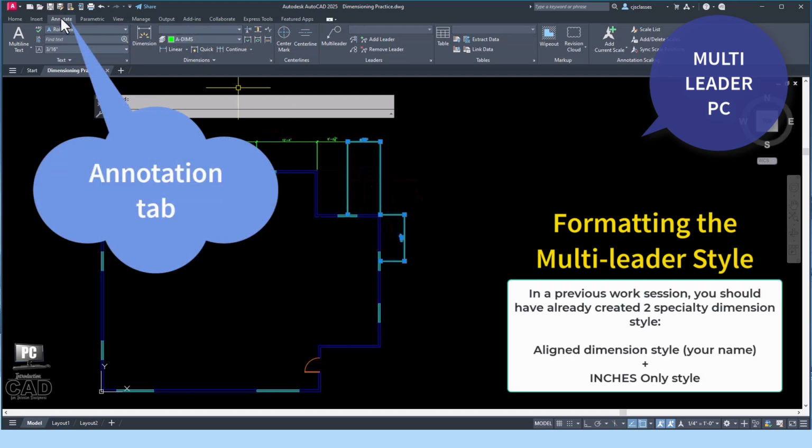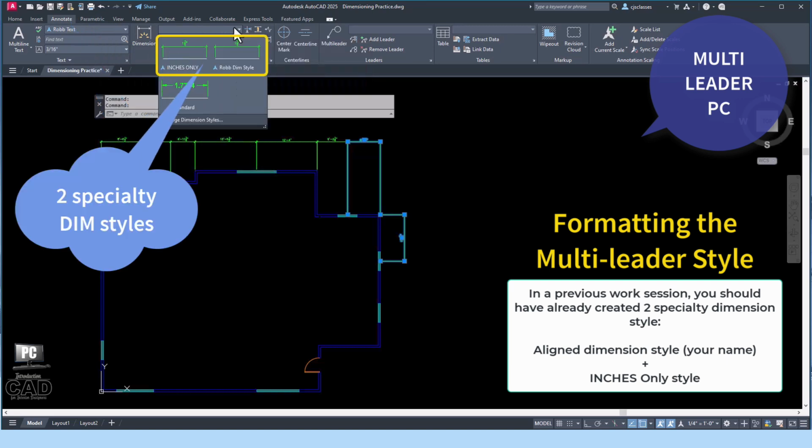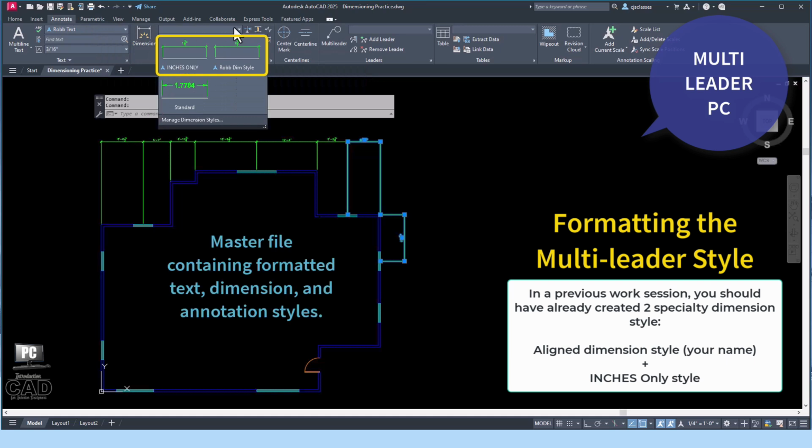You should have created 2 specialty dimension styles in earlier work sessions, including the Align Dimension style with your last name as part of the style title and an inches only style. This will become the master file that contains all of your specialty text, dimension, and multi-leader annotation styles.